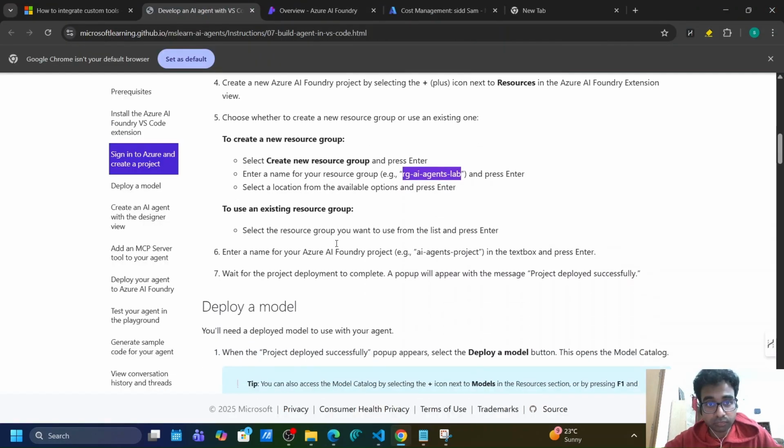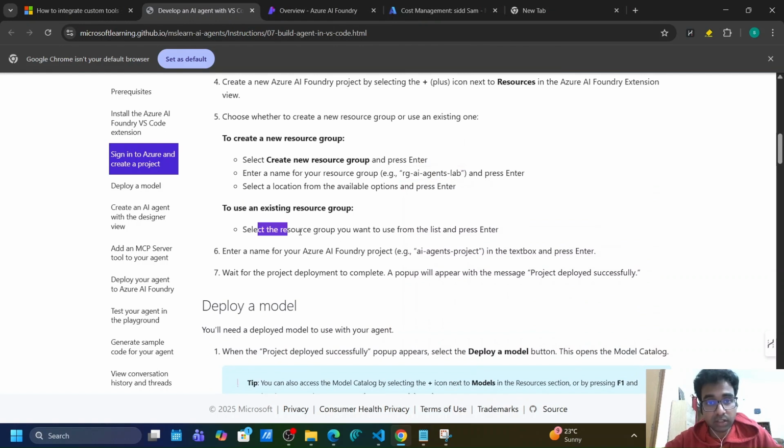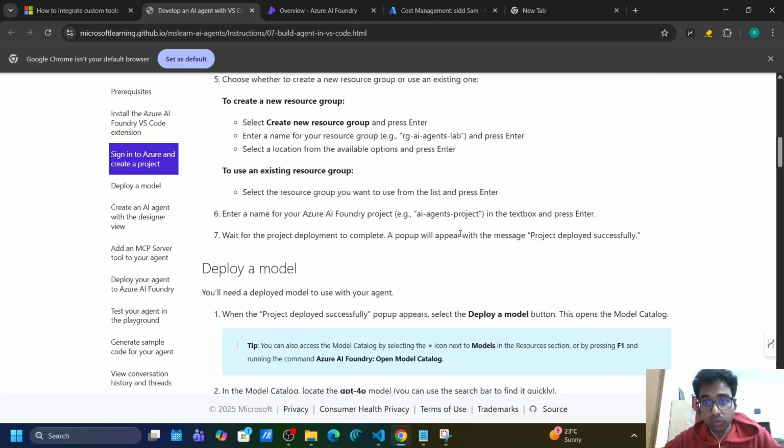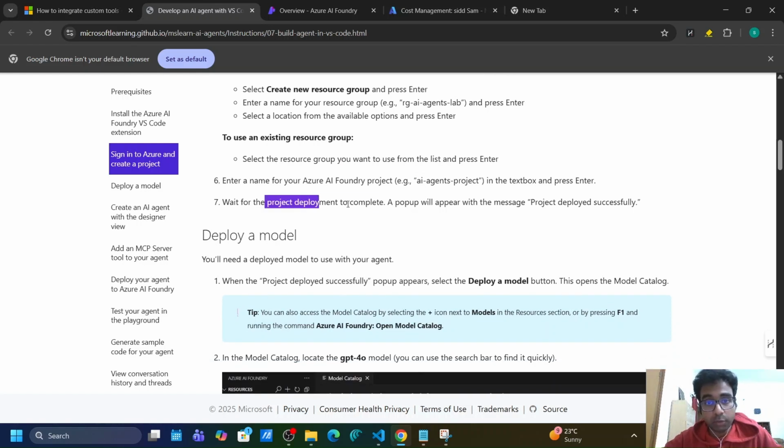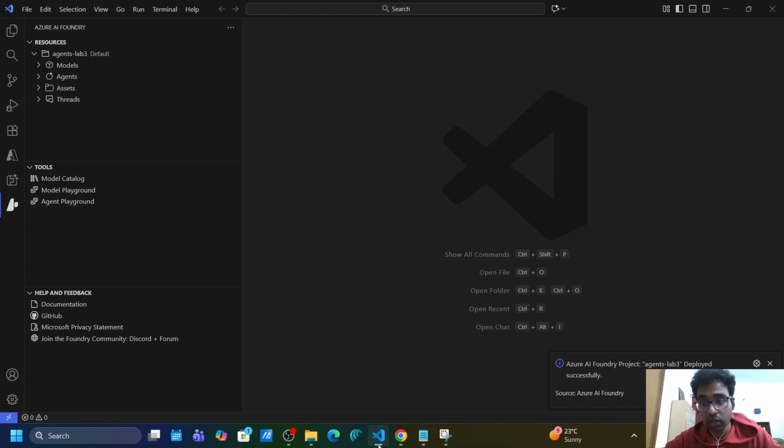After creating this, to use an existing resource group, you can select the resource group, right? They have created an AI agents project, but I have chosen a different name. Then wait for project deployment to complete. When the project is deployed successfully, it will show the message. Yeah, we can see that the Azure AI Foundry project agents lab 3 deployed successfully, right?